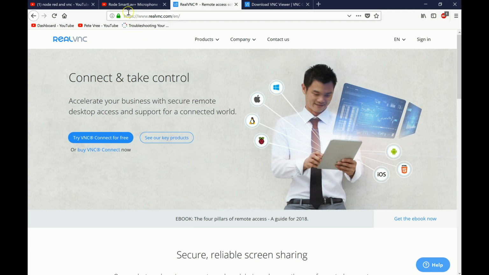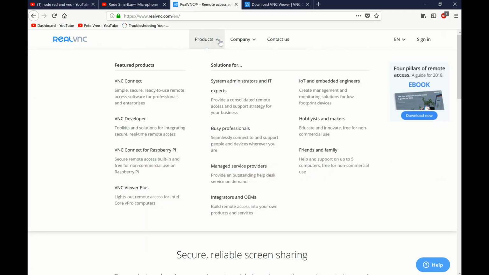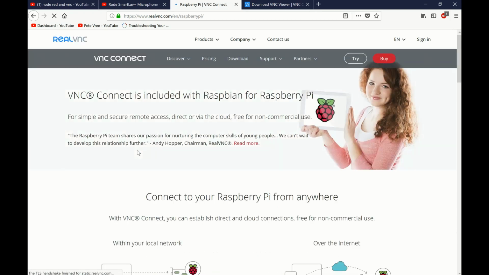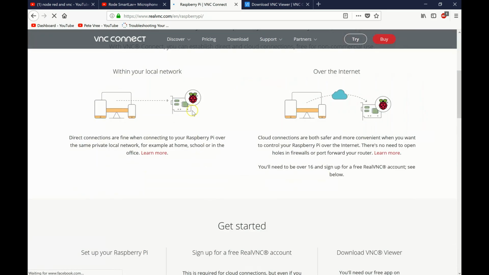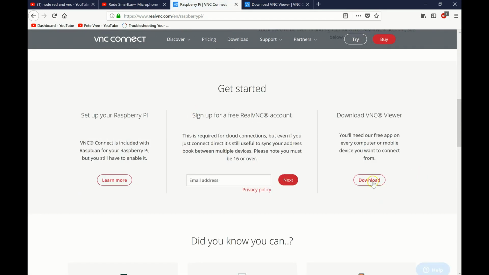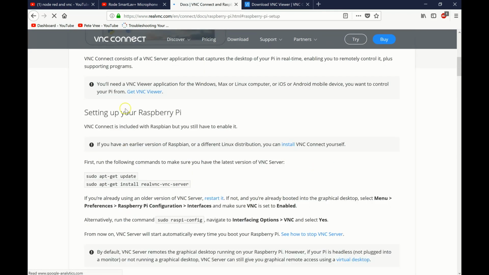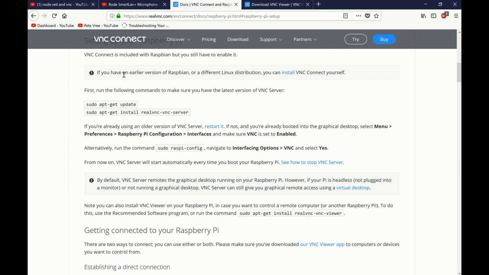So I'm going to put the specific link to get you to the page for RealVNC. If you are on this web page, RealVNC, then you're going to go to products and we're going to go down here to VNC Connect for Raspberry Pi. So secure remote access built in and free for non-commercial use of the Raspberry Pi. Okay, going down here, we have the downloads for the VNC Viewer, so we're going to download that in 2 seconds. If you want to learn more, then you can click on this guy, setting up your Raspberry Pi, and it's going to give everything that we need to set up the Raspberry Pi.